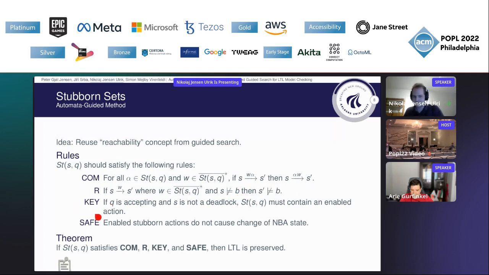We then add onto this the KEY and SAFE rules. KEY requires that if Q here is an accepting state and S is not a deadlock, then the stop-on set must contain an enabled action. This is in order to ensure that we do not accidentally introduce accepting runs when we are in an accepting state. And then lastly, the SAFE rule, which I'll elaborate on in just a second, says that enabled stop-on actions should not cause the Buchi state to change. And the theorem that we show is that if we satisfy the rules COM, R, KEY, and SAFE, then the reduced state space preserves LTL. In other words, the full state space will contain an accepting run if and only if the reduced state space does.